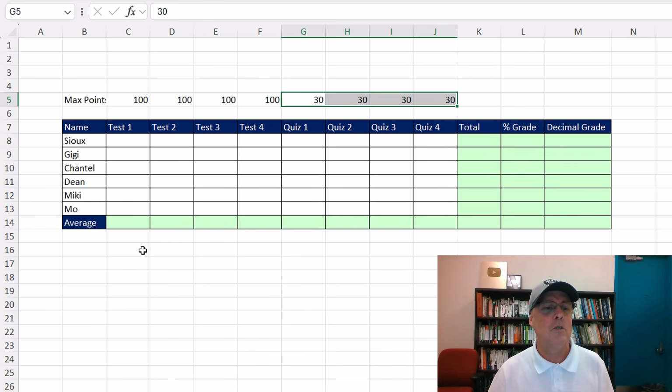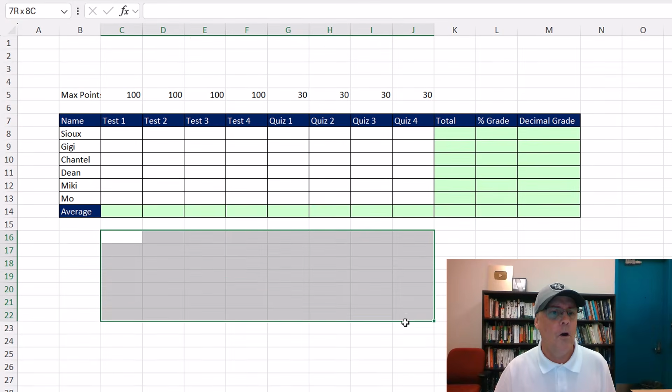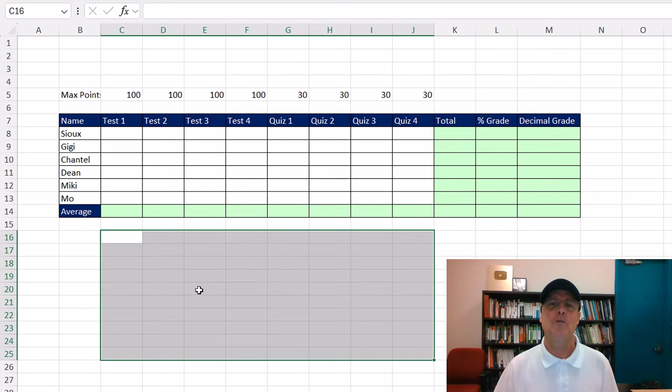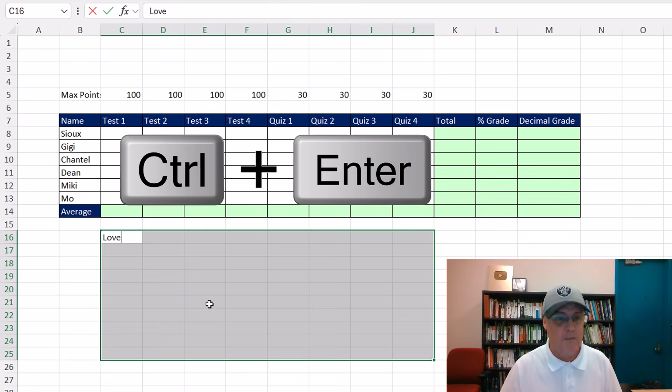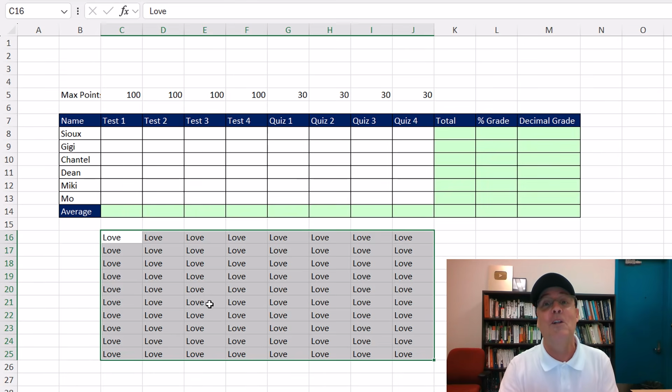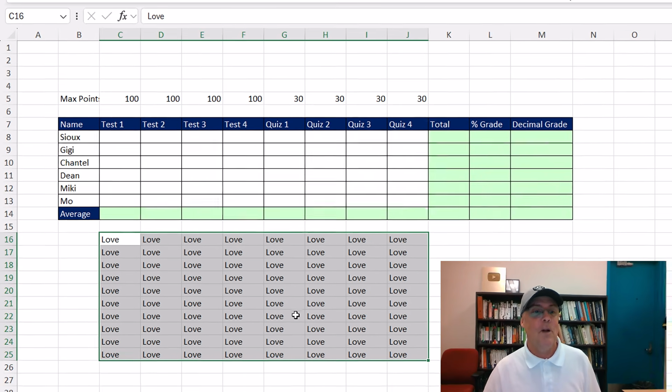Now, I love this trick because in our world where there seems to be so much trouble, I think the most important thing is love. So I like to highlight a bunch of cells when things are bad. Type love, Control Enter, and it's like putting love everywhere. Now I want to undo that.